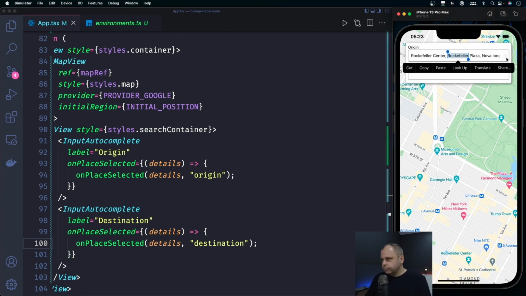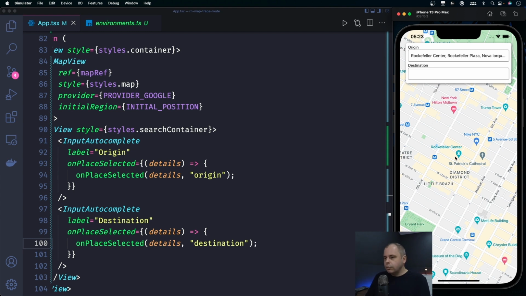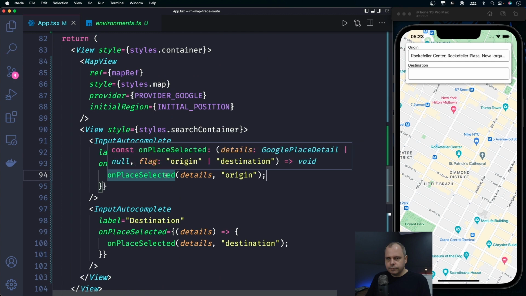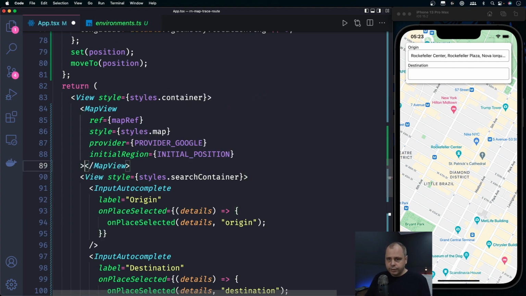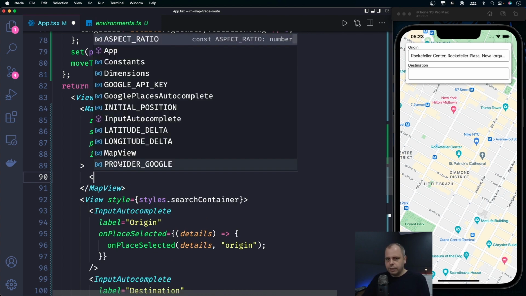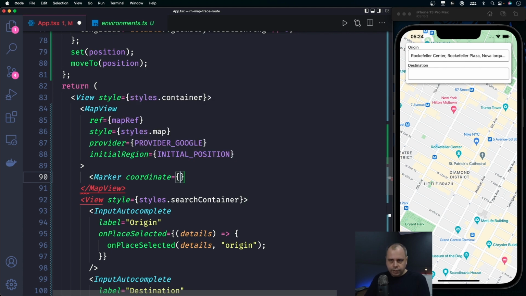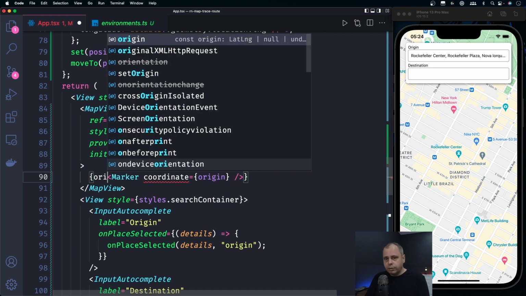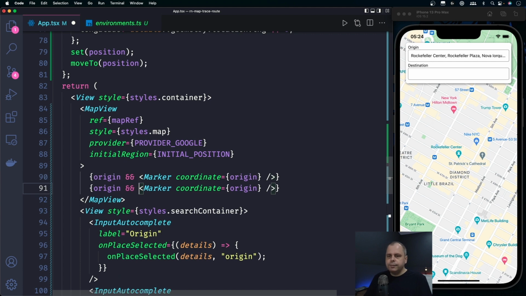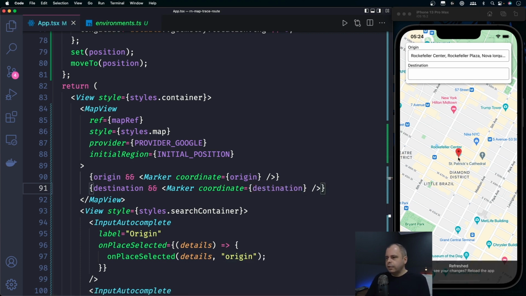So let's try again. Rockefeller Center, I will click and the map moves to the place I just selected. So we don't have any visual reference from the place I just selected, so I can use a marker here. I go to the map view, and now I'll use open and close tags, and here inside I just use Marker, coordinate, and I set the position I want the marker to show up, like origin, but I want to show this marker only if I have the origin. So I'll check if origin exists, and then I show the marker. The same thing for destination. So I check here destination, and then I use destination here. And that's okay. Here you see the marker, it's working.